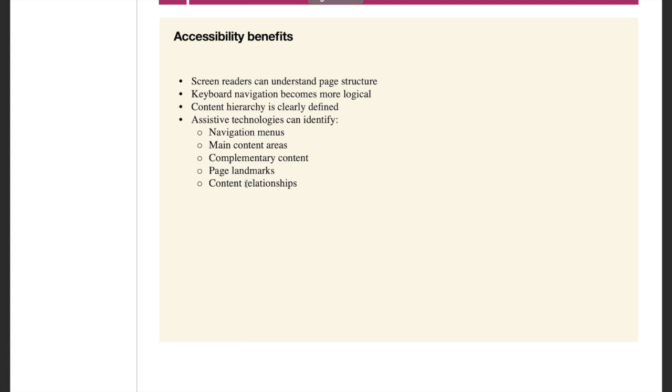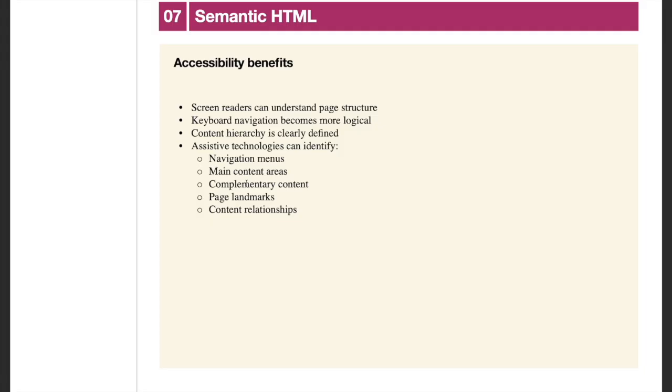Now, why are we doing this? You should answer: we are doing all this for accessibility benefits. When you use these semantic landmarks, screen readers can accurately understand the page structure. Keyboard navigation becomes logical. Assistive technologies can immediately identify navigation menus, main content areas, and page landmarks. It creates a logical document outline that makes sense even if the CSS completely fails to load.